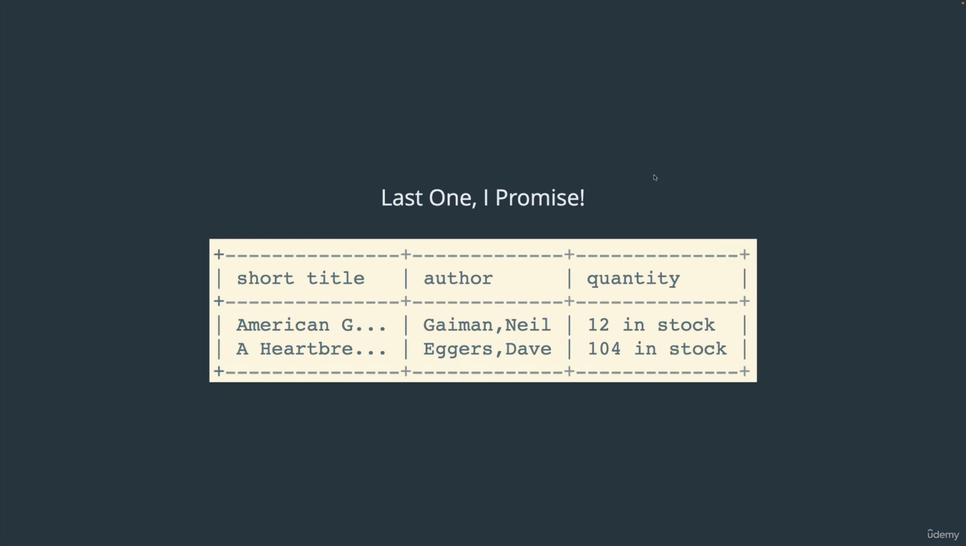And then the final piece, the most complicated one, is to generate this output. We have 3 different fields, 3 different columns I want you to print out. The first one is called short title. It's the first 10 characters, I believe, 1, 2, 3, 4, 5, 6, 7, 8, 9, 10 of a book title, of all book titles, plus ... at the end. And then we have author, which is every author's last name, and then a comma, and then their first name. And then we have quantity, which is the number in stock.